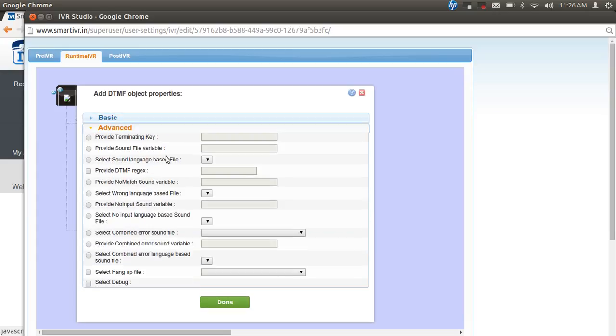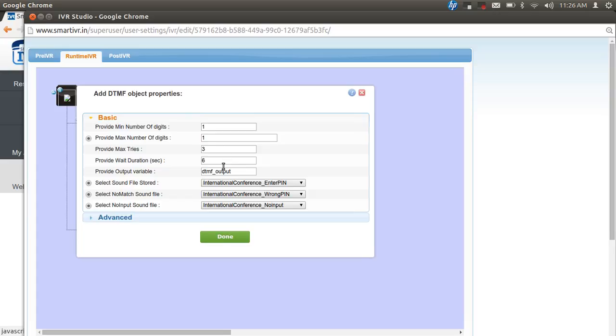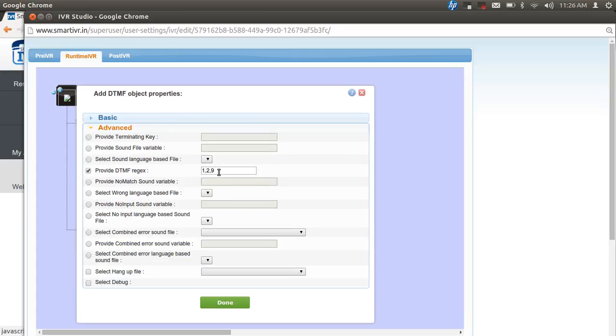Now let's go to the advanced tab and let's ignore all these. Let's just focus on this one line, that is provide DTMF rejects. Let's click on this, and this is where I define my valid input. As I told you, press 1 for sales and press 2 for support. So I have to define here 1 is the valid input and 2 is the valid input, and all other inputs are not valid. And let's say in some cases they say press 9 to speak to a receptionist or customer care executive. Let's define 9 also. So I have 1, 2 and 9. These three are valid input.